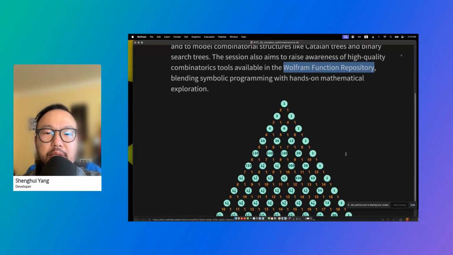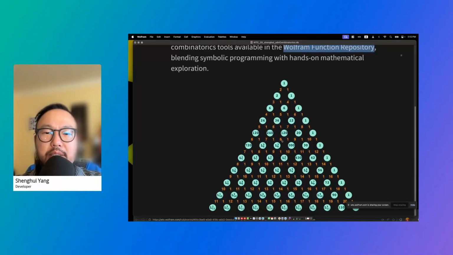So here I have a nice diagram that I used as a sort of Christmas tree for the cover page. I'm going to show how you program that and use a similar function already inside the Wolfram Function Repository to build such a nice diagram.